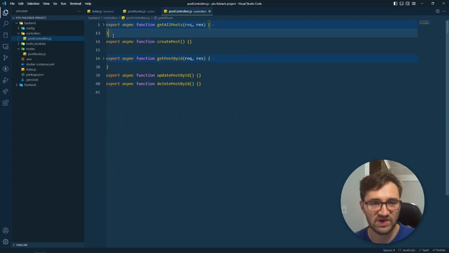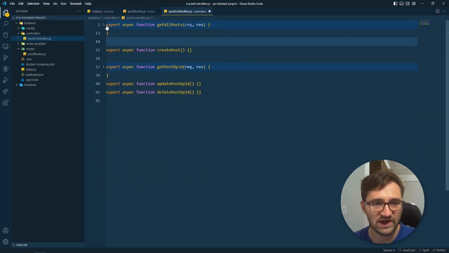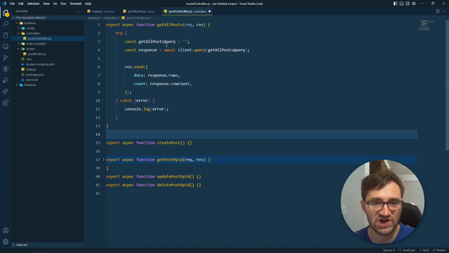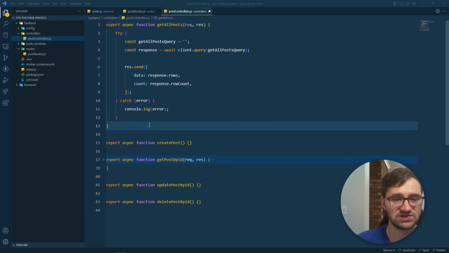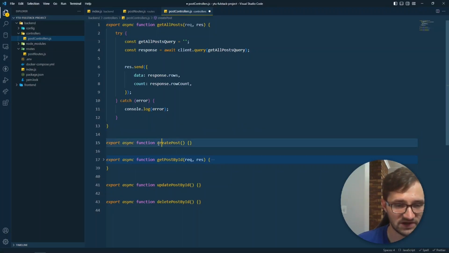Let's quickly finish them up, and then we'll get these SQL queries from ChatGPT. I'm going to describe to ChatGPT exactly how my model for my post would look, and then it should write me SQL queries for PostgreSQL. Okay, so let's continue with these controllers.